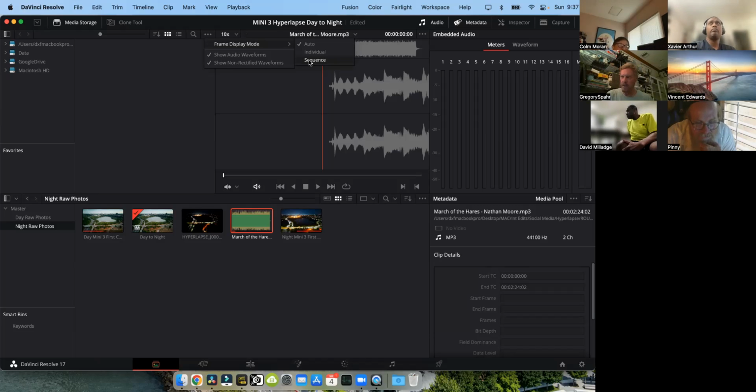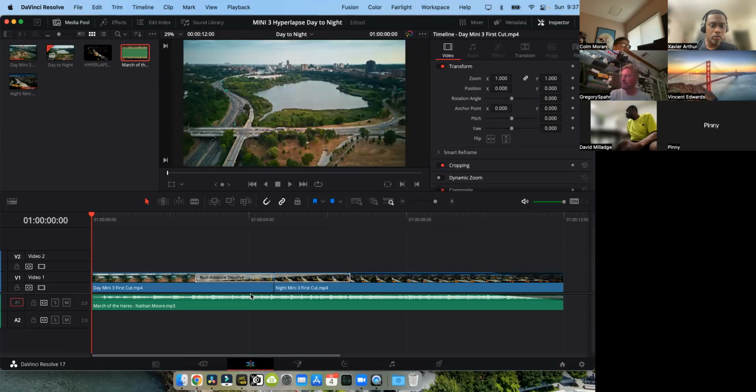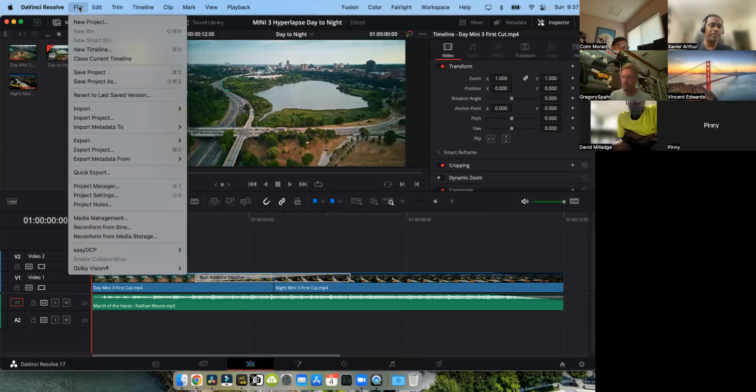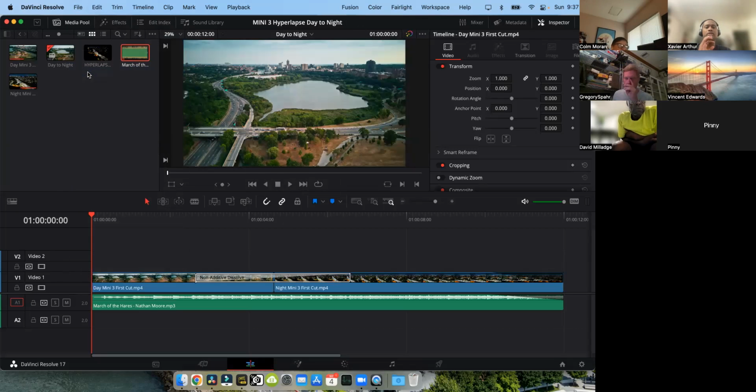I'm trying to use that non-additive dissolve. Do you have to trigger the rendering, or does it just render in the background? It depends on your settings. My file name's in red, my day-night hyperlapse. Oh, it's in red. I'm in edit, yes. Then you have to trigger it: hit file and then save project. It's going to go back to white.